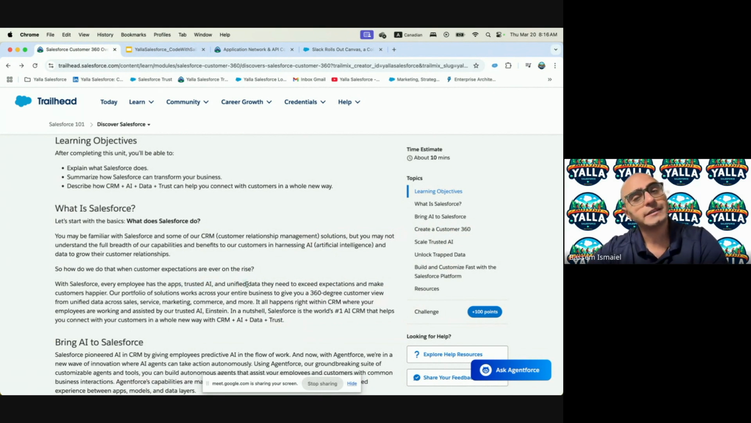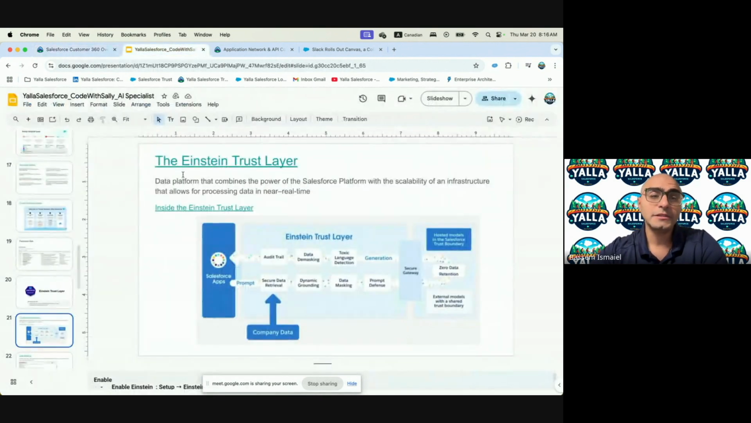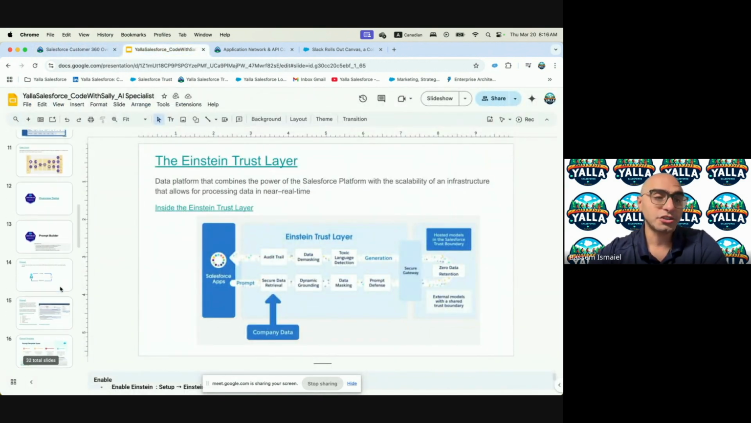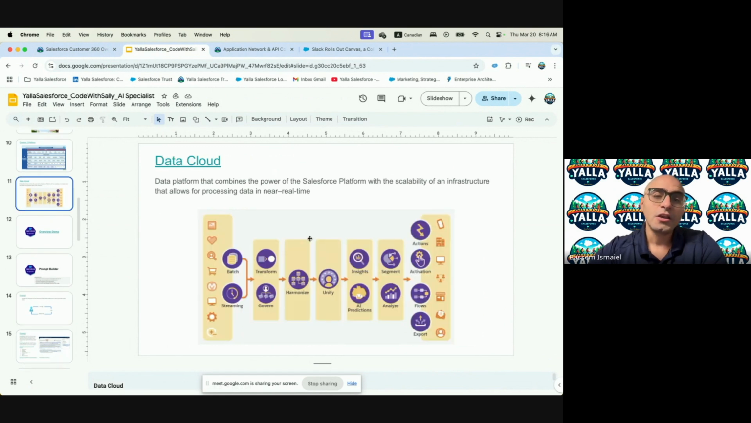And unified data. What does unified data mean? Again, we covered Data Cloud last session. We understood last time that we have a lot of apps within Salesforce. We have different apps outside Salesforce, and we need to bring all of this data together into one unified platform.